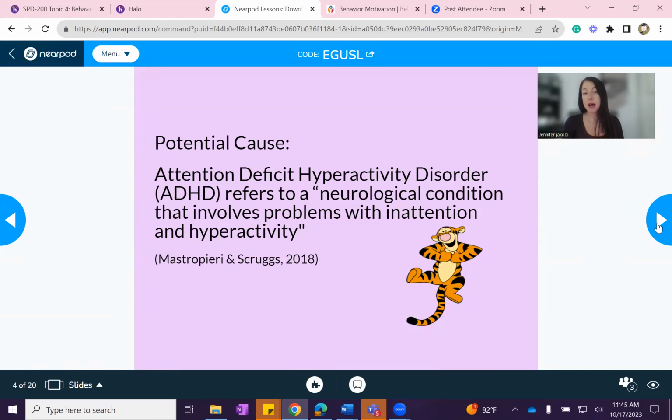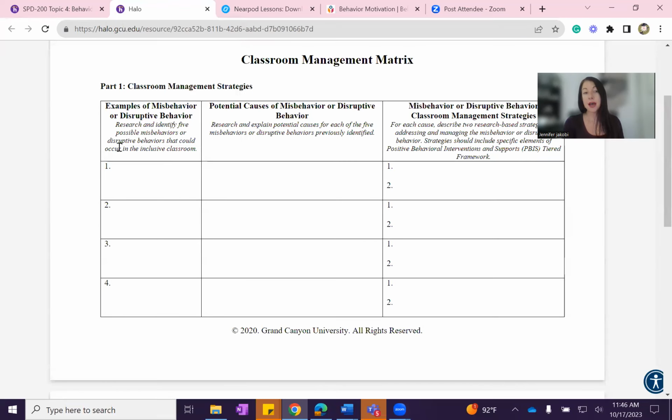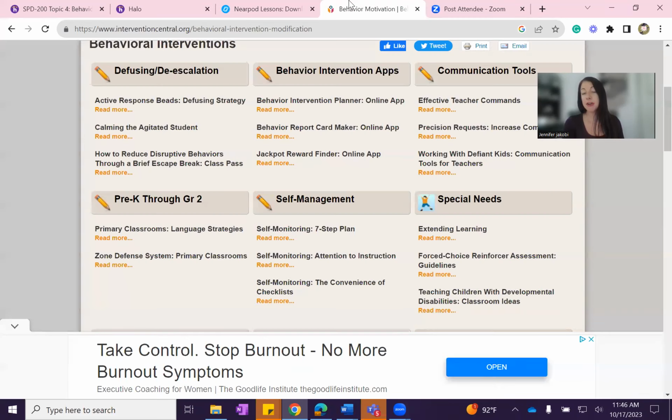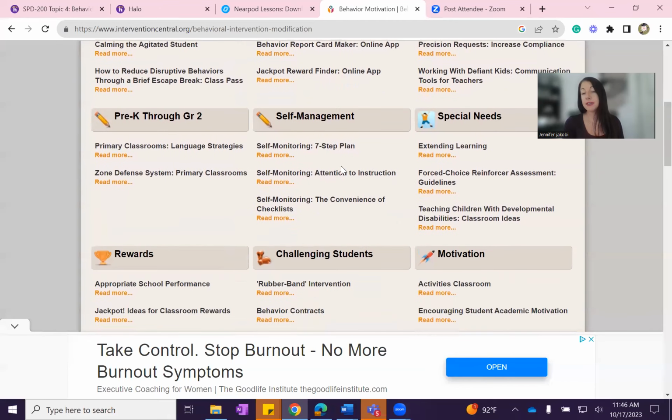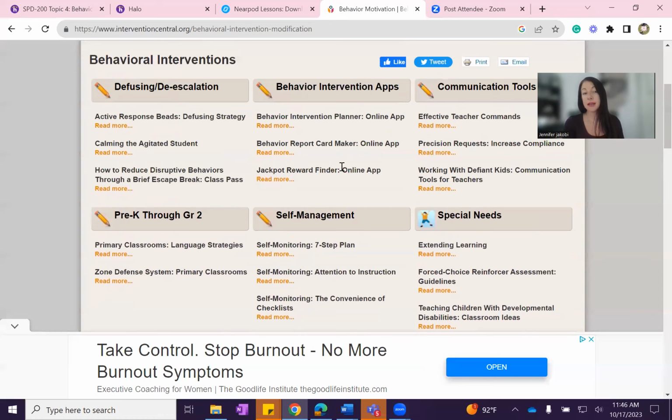A potential cause could be that the student is identified with ADHD, or attention deficit hyperactivity disorder. And so you will put that information right here: the example of the misbehavior, hyperactivity, the cause, ADHD, and then you're going to identify some supports from the behavior intervention planner to address these deficits in this student's learning.